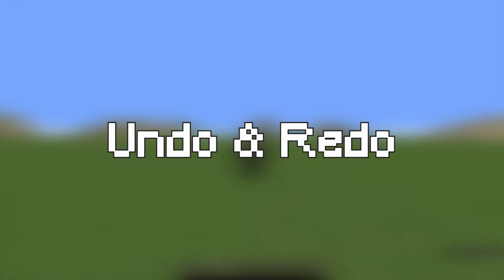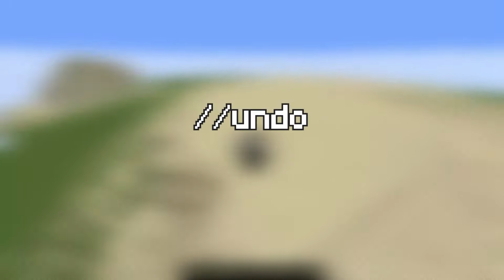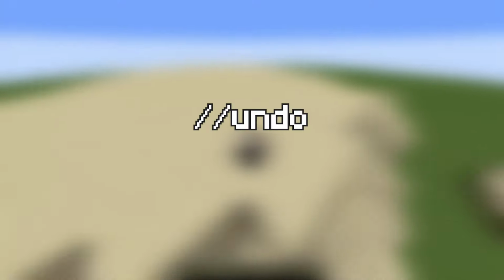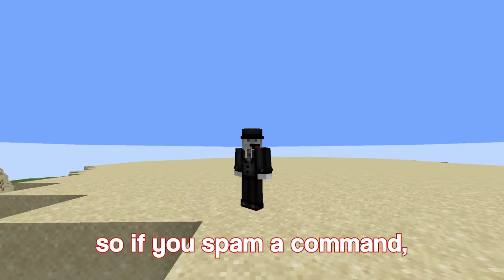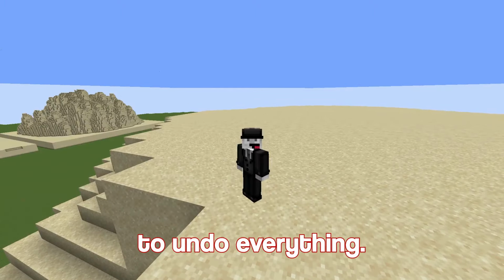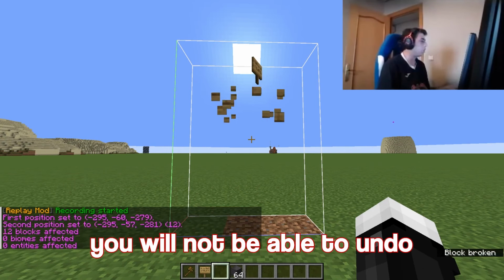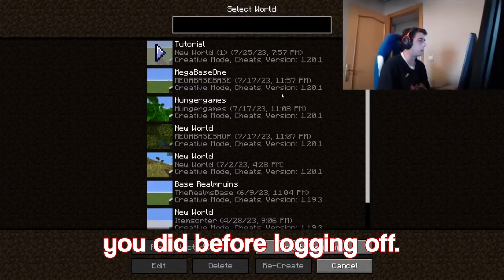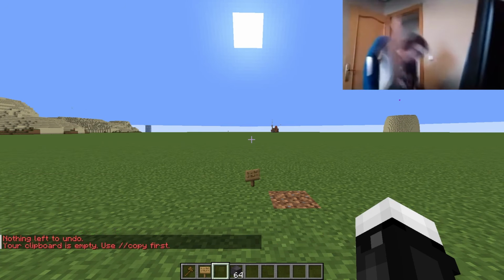Undo and redo. To undo a command that was executed, do //undo. To redo an undone command, do //redo. There is a limit to the undos and redos, so if you spam a command, you might not be able to undo everything. Furthermore, if you log off and back on, you will not be able to undo any of the commands you did before logging off. This also applies to the clipboard.